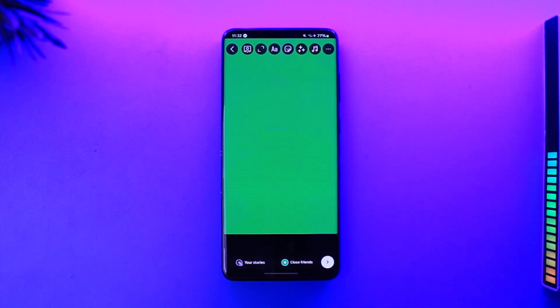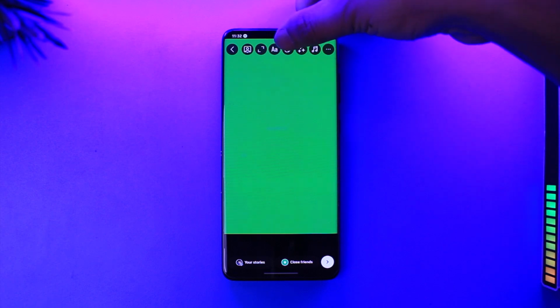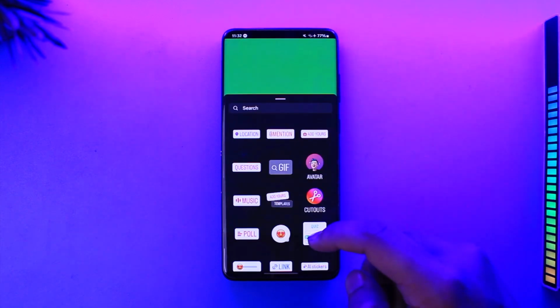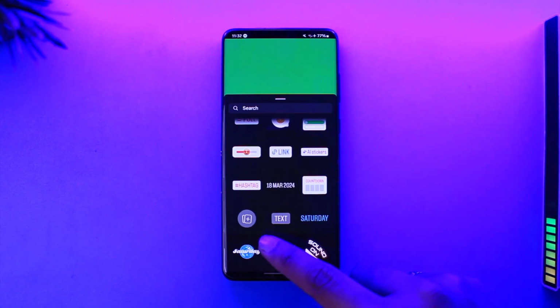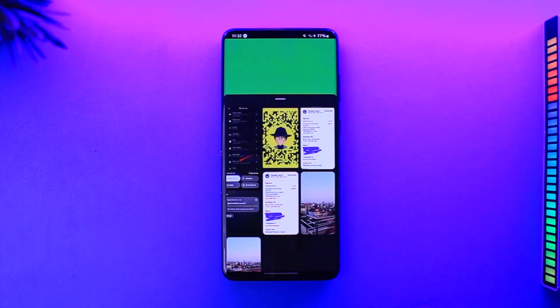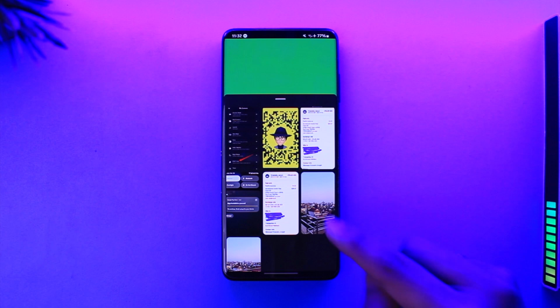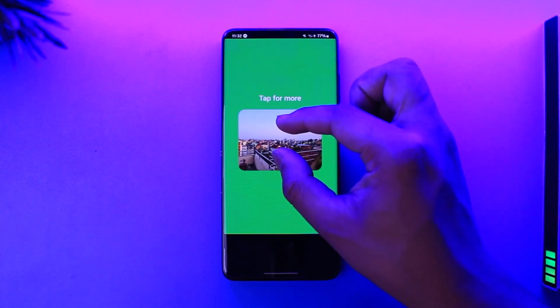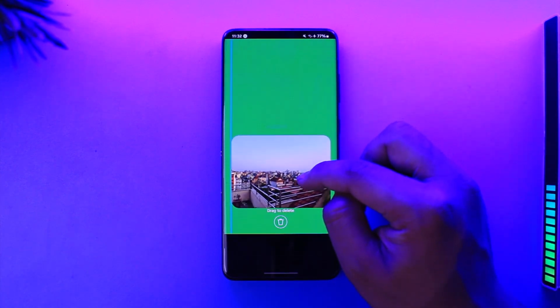So to add an image, just tap on the sticker icon from here. So when you tap on sticker, there's a certain sticker that will allow you to add a photo, which looks like this plus icon here. So tap on that. Now you can select a custom photo here, and then you can simply go ahead and resize it and just drag it.